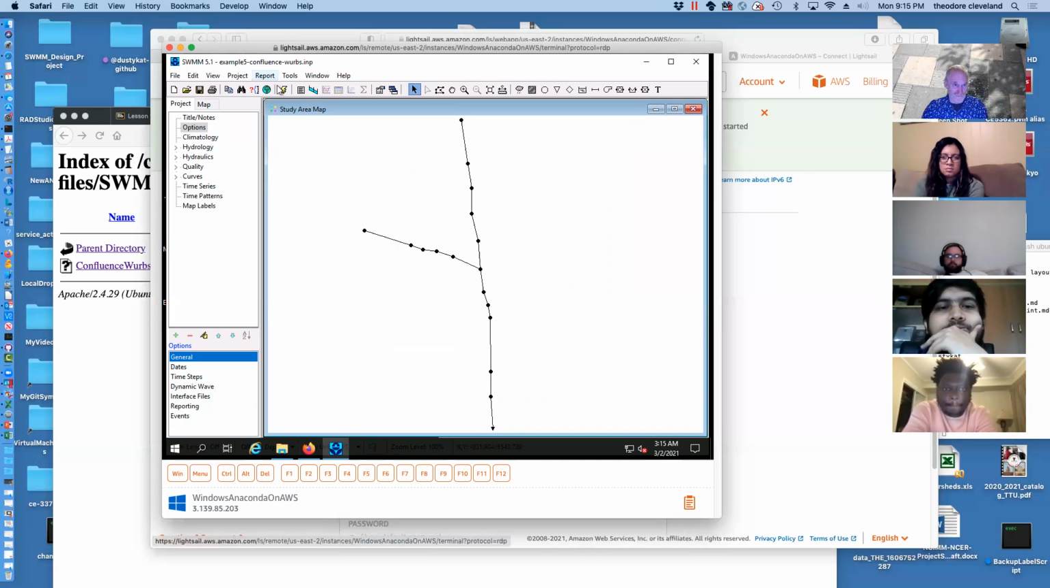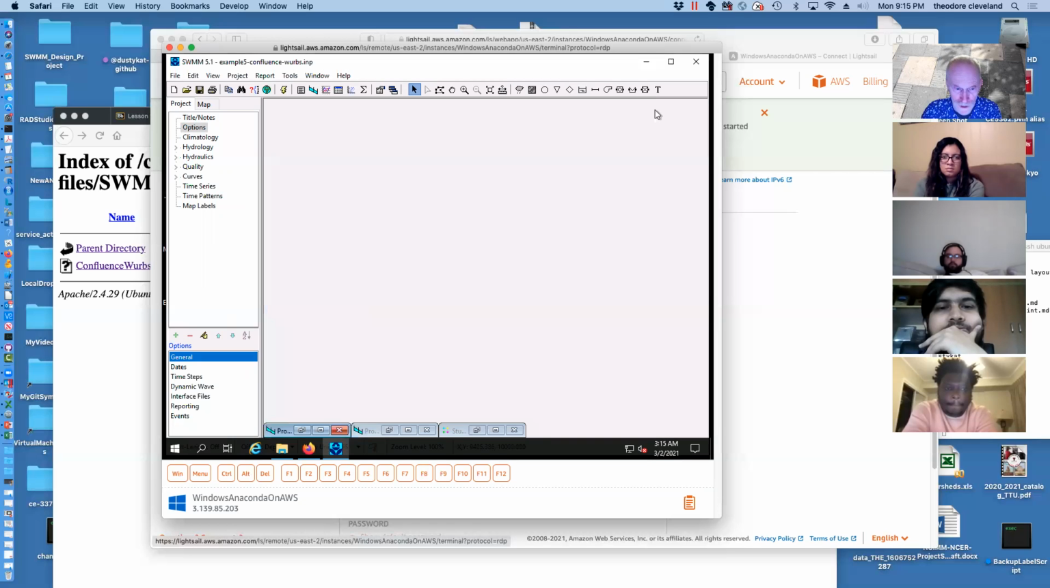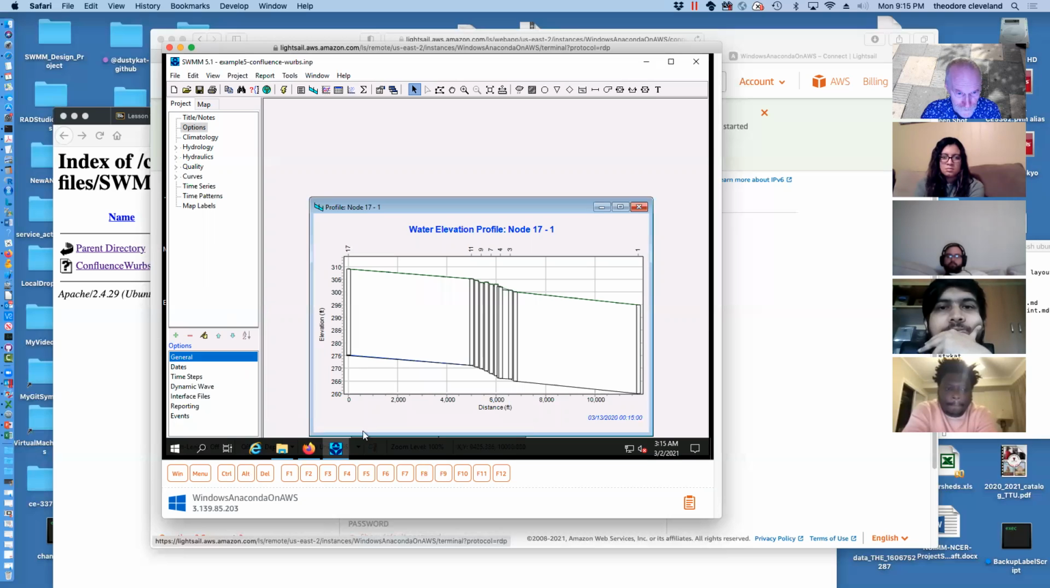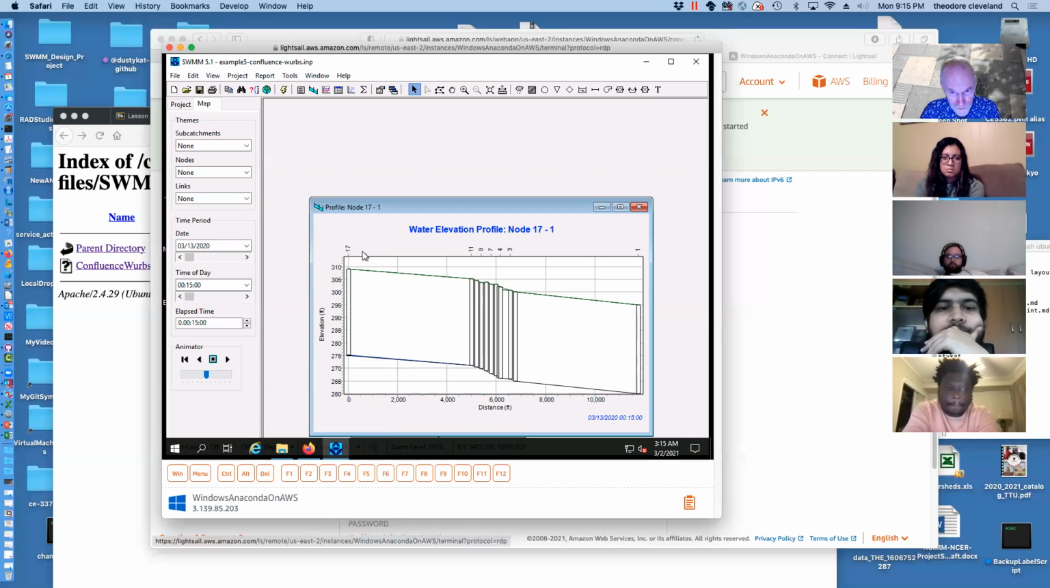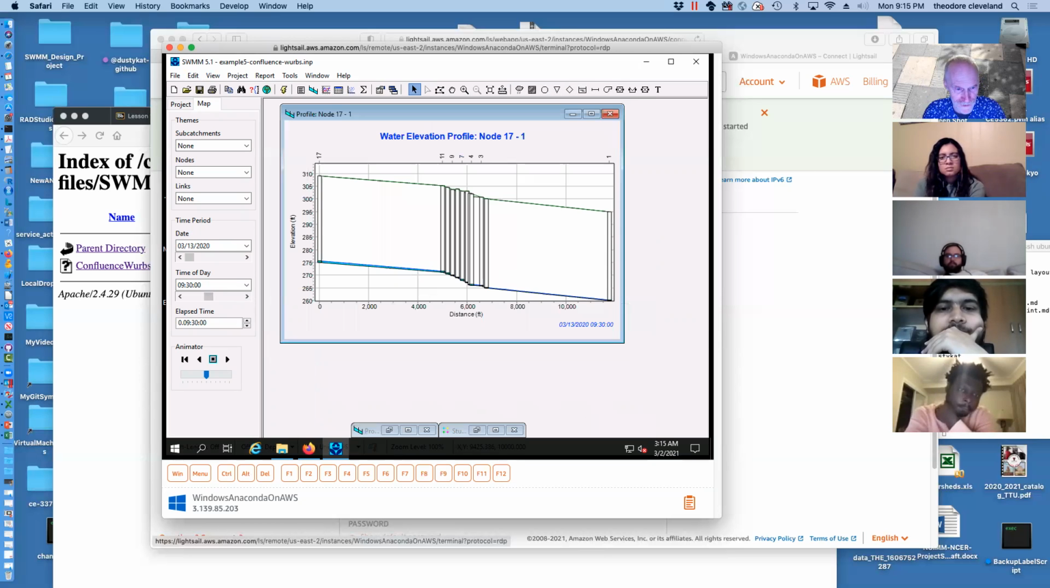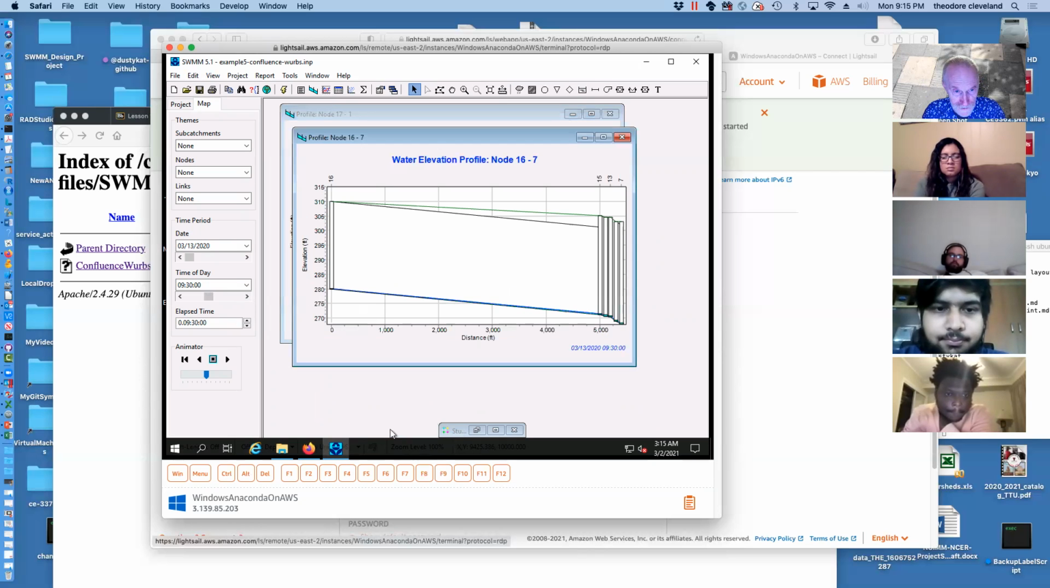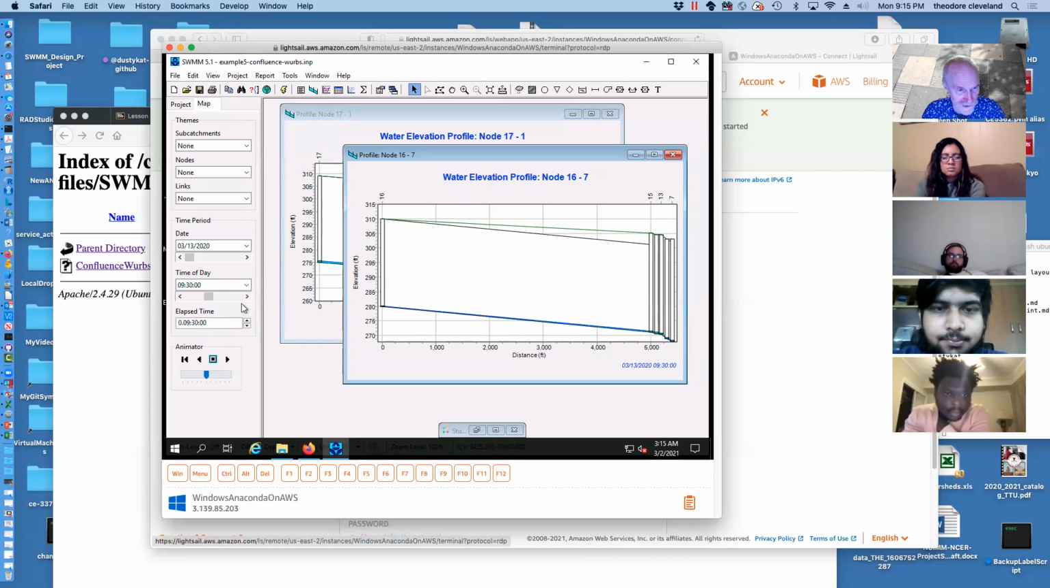So run that. Oh, that's amazingly fast. Let's go look at our profiles. So the long profile, not very much water in it, but that's because we gave it a flow of 10 cubic feet per second. If we look at the tributary, which I think is this one, the tributary, same thing, not very much interesting going on.